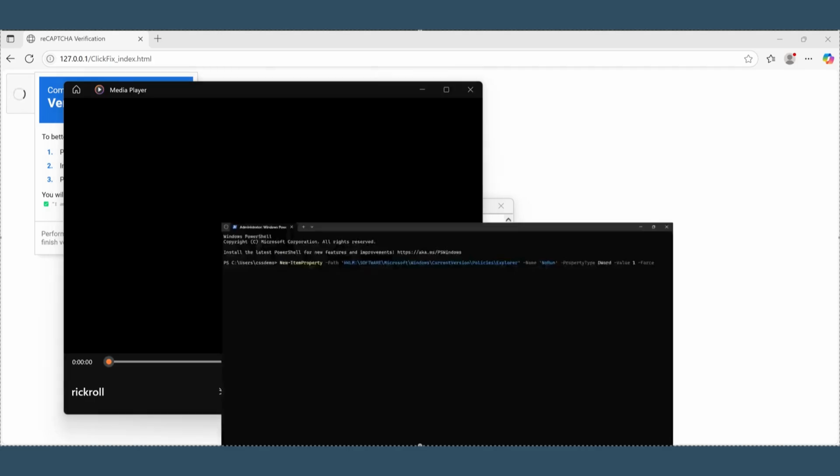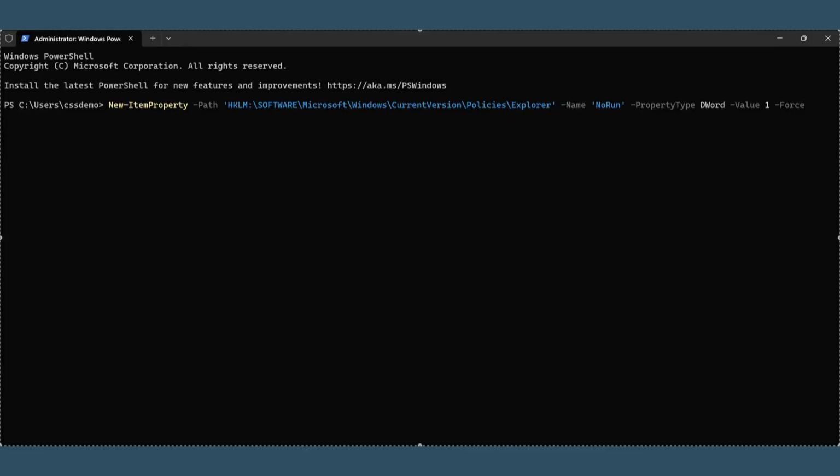Email and network defenses: implement robust phishing filters and scanning to intercept the initial lures. And lastly, you can disable the Windows Run dialog by pasting this command into an administrative command prompt locally or setting it through group policy.